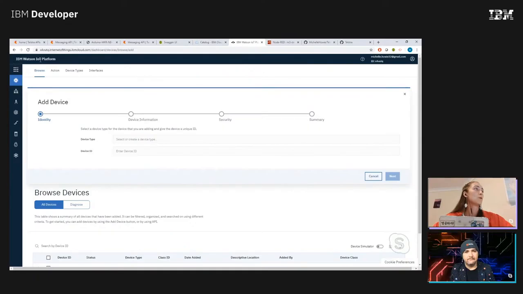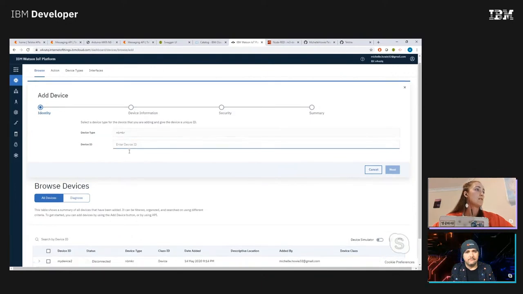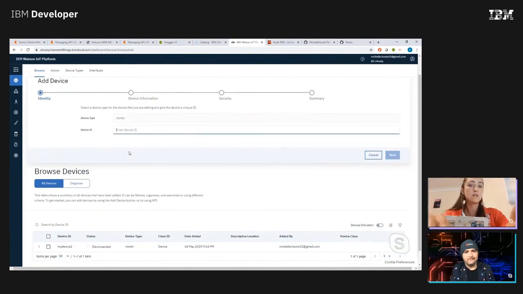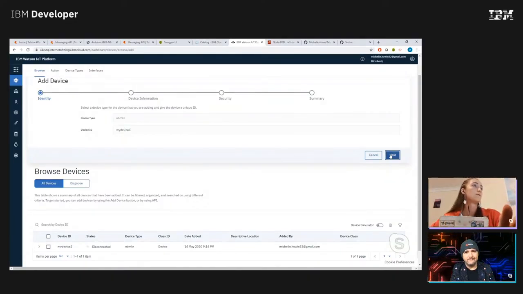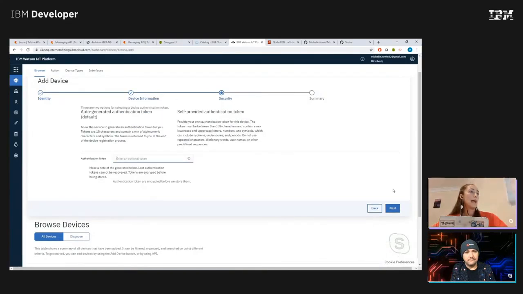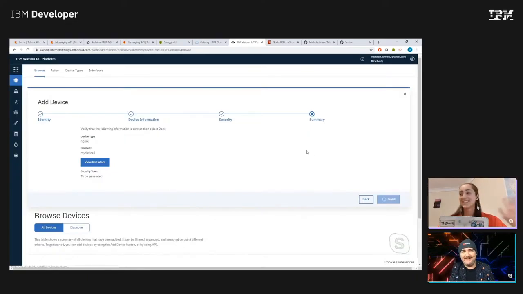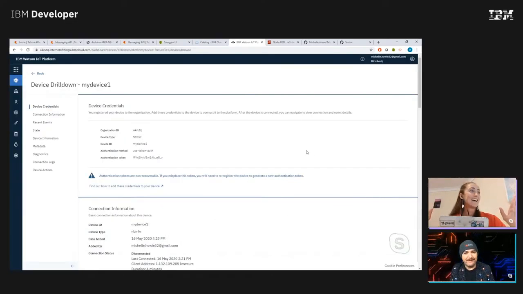So we're in our IBM Watson platform, add device. I'm going to give it a meaningful name. For the device type, let's just go with NB MKR. Device ID, let's call this one my device 1. Now this information you can fill in if you like, but we're just going to skip it for now. Same with the auth token, we'll just skip that for now. And then we're going to create our device. Ready? This is the scary part when you click finish. Okay, it's good.